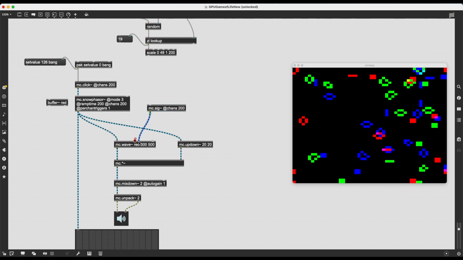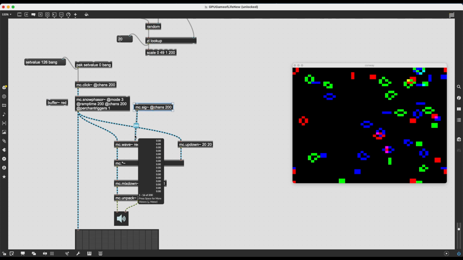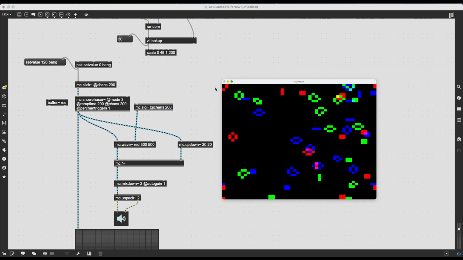So now I am sending signals here. And right now these are all 0, right? mc.sig by default sends 0. So now I'm telling all instances of mc.wave to start reading from the very first or the 0th millisecond. But I can maybe use the spread message, right? Spread is, I guess, not an operator.